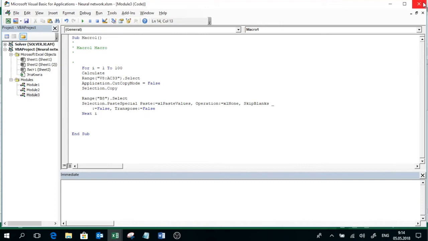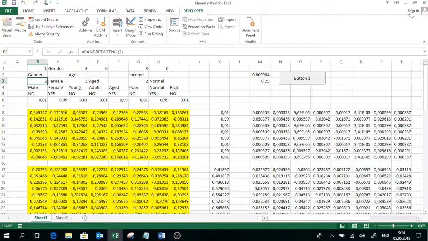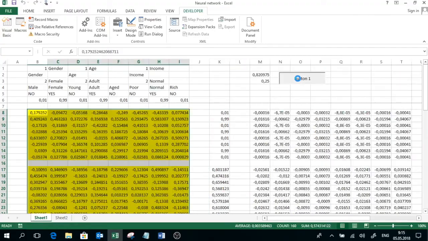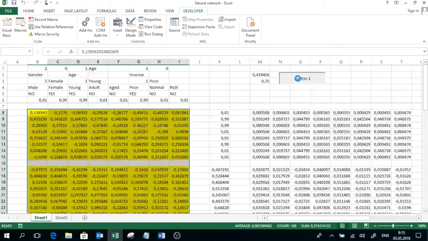Let's try to press the button. First time, it looks like it freezes, but just wait. 100 trials take some time. Next time you press the button, you see all the actions. So the process of learning becomes much more effective.